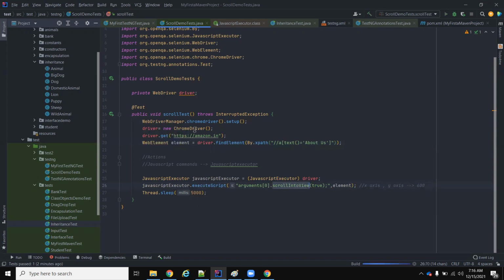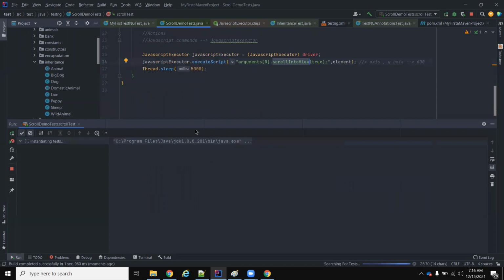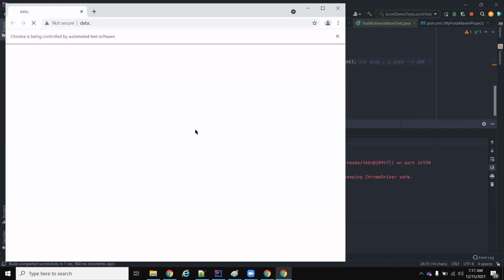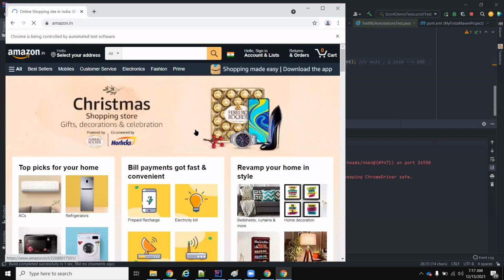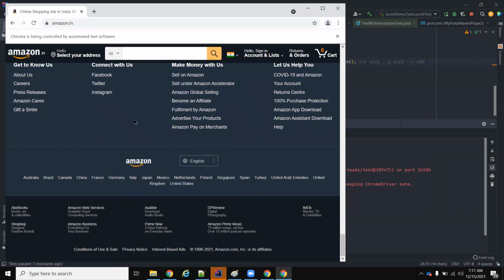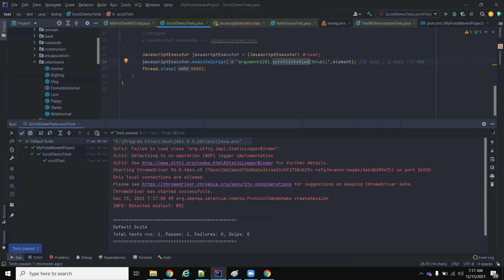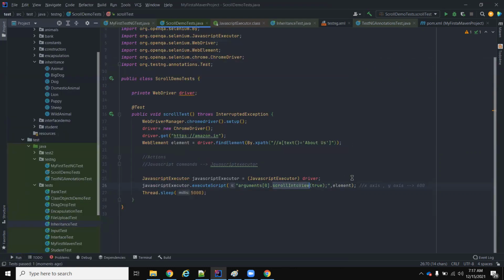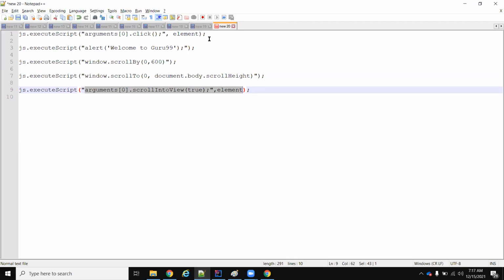So let's see whether this is working fine. Again, guys, this also worked. It has scrolled until it found about us. If you notice, this about us is here. Good. So these are the three different ways of scrolling. JavaScript executor can do a lot of things. It doesn't mean it can only help you scroll, it can also do clicking as well. For example, this is the command that you can use to click on an element.